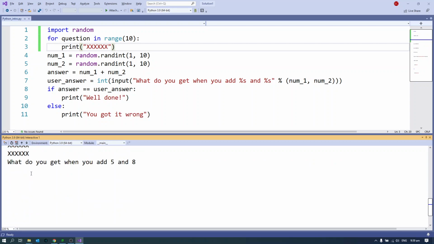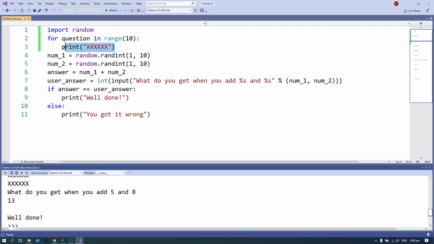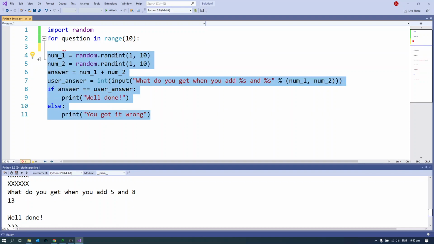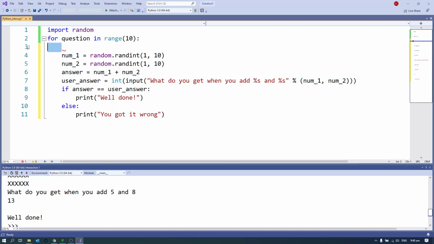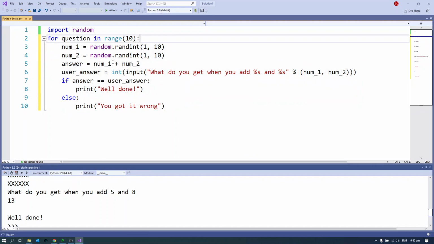What do I get when I add 5 and 8, 13 and so on? So cunningly, I'm not going to have print xxxx here. I'm going to delete that right now. Instead, I'm going to take all of this lot and have that there instead. So now this is going to ask me this lot 10 times. Just for testing purposes, let's make it ask it 3 times.